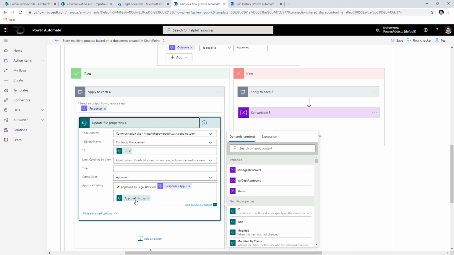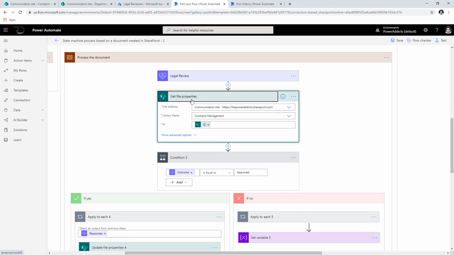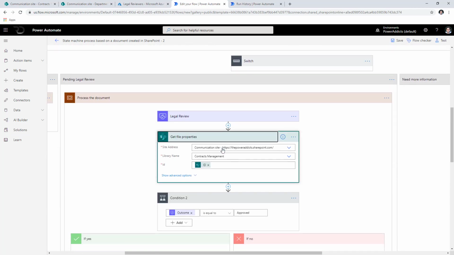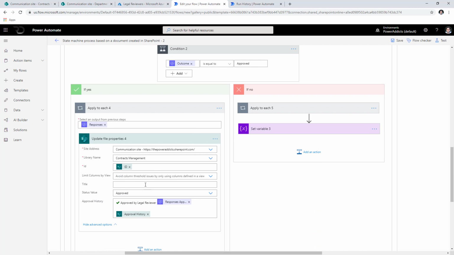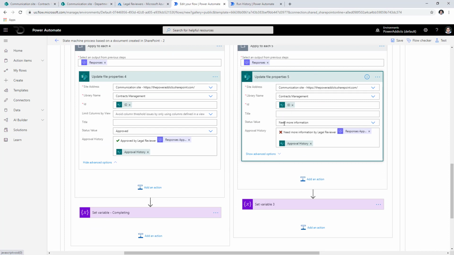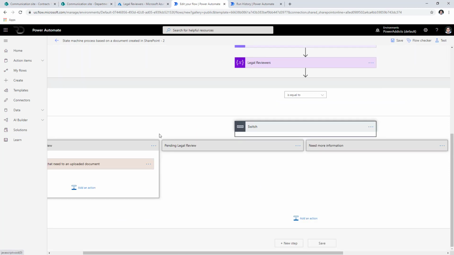Now, I also needed the existing approval history, and the way I grabbed that is I added one extra action on the top that says get file properties. I already have the unique ID from the trigger, so I've just gone ahead and grabbed that. So this is basically performing a query again to get the latest values associated with the file properties. And I just put the approval history right here. So that's why I added this one extra action right here. And on the other side, all we have as a status is going to need more information. So this now completes the pending legal review case.